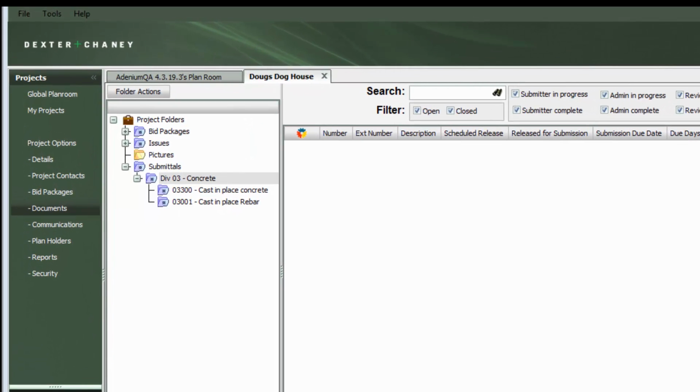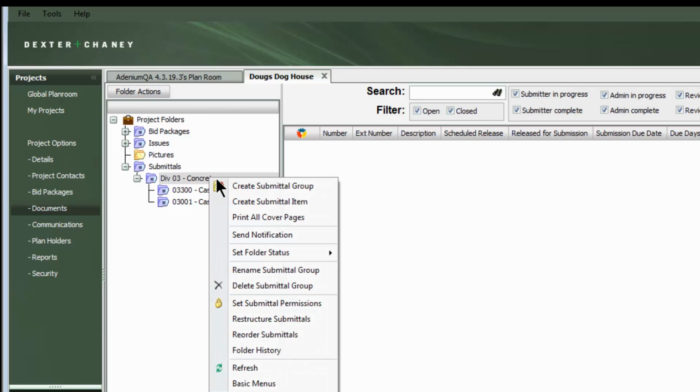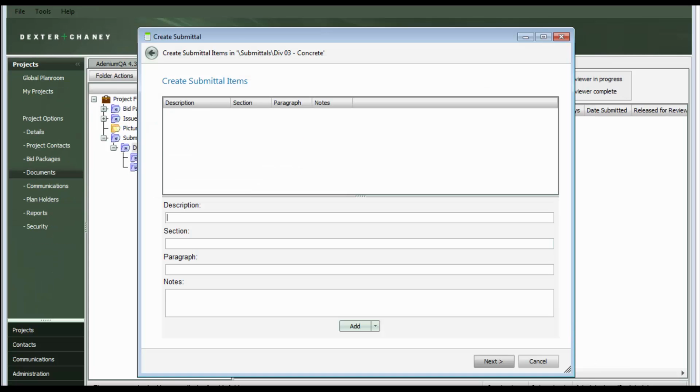As you can see in this project, we've created a submittal group named Division 3 Concrete. And then there are two submittal groups for cast-in-place concrete and cast-in-place rebar sections. We are going to show the various methods available to a project administrator to enter the submittal items for each of these two sections. A user interface will be displayed that allows the user to quickly enter individual submittal items.